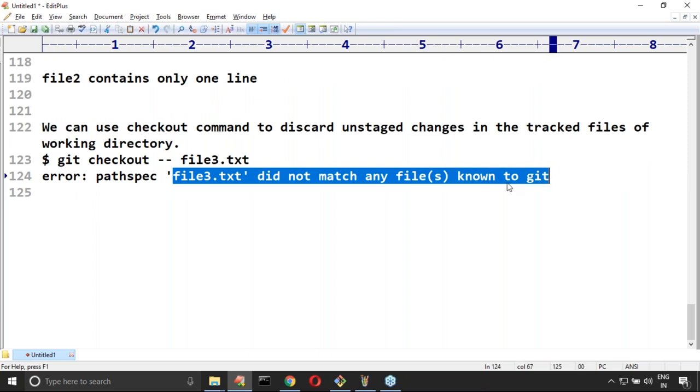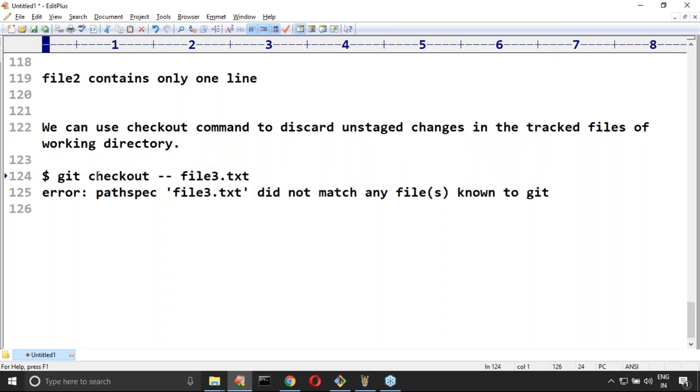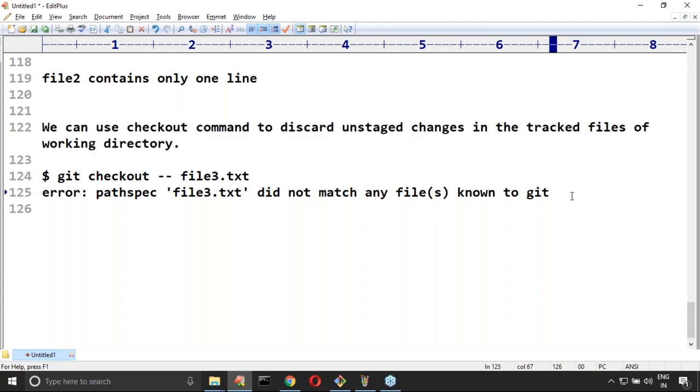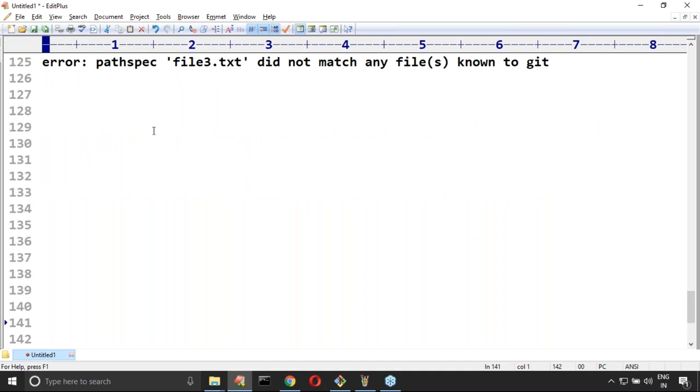Git isn't aware of file3. How can I perform a checkout operation? To perform checkout, the previous state should already be saved by git, but there is no previous state. That's why it says sorry, I can't, because git doesn't track it. So this is the most important line: we can use the checkout command to discard unstaged changes only in the tracked files of the working directory, just like an undo operation. Clear, right? Yes, respond, friends.